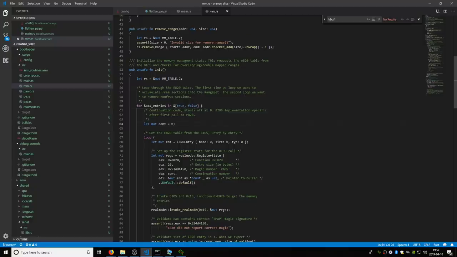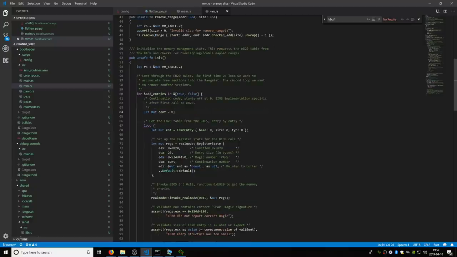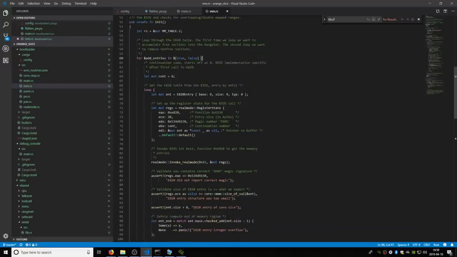The first time, we make a list of all of the things that are free memory, and then we go through again and remove anything that was used. BIOSes are really bad, and it's very common that BIOSes will report something as both in use and free. So I just assume that if something is reported as in use, then it's not free. I'm just very strict, and that's why I loop through twice.